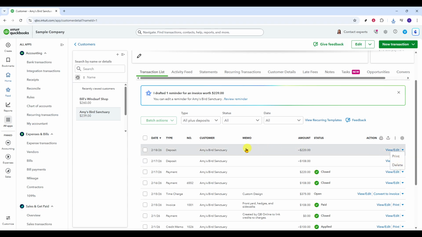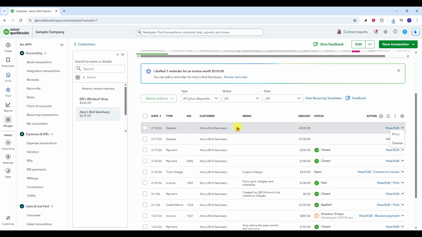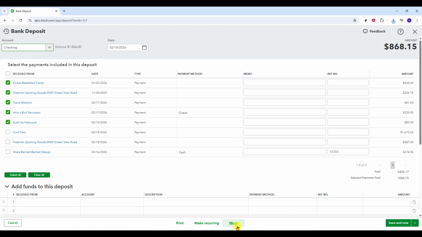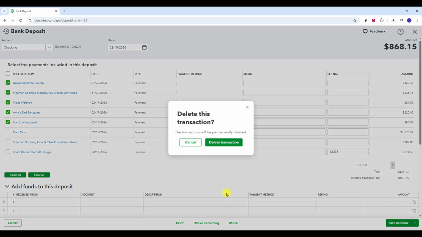At the bottom of the transaction window, select More to reveal additional actions. Choose Delete. QuickBooks will ask you to confirm, since this action cannot be undone from the transaction itself. Select Delete Transaction to finalize. The payment is now removed.